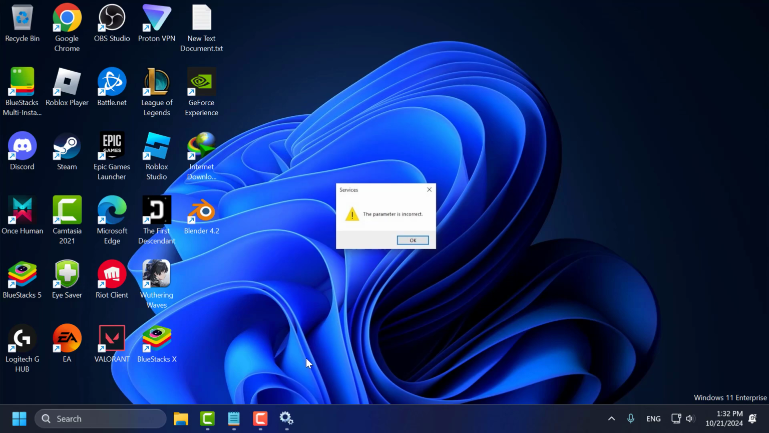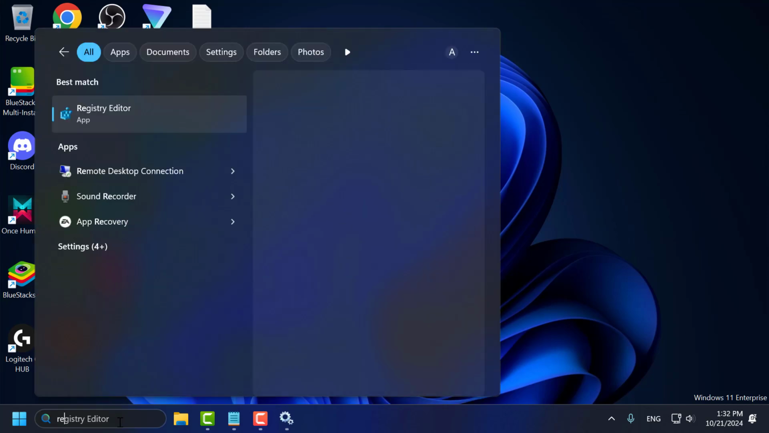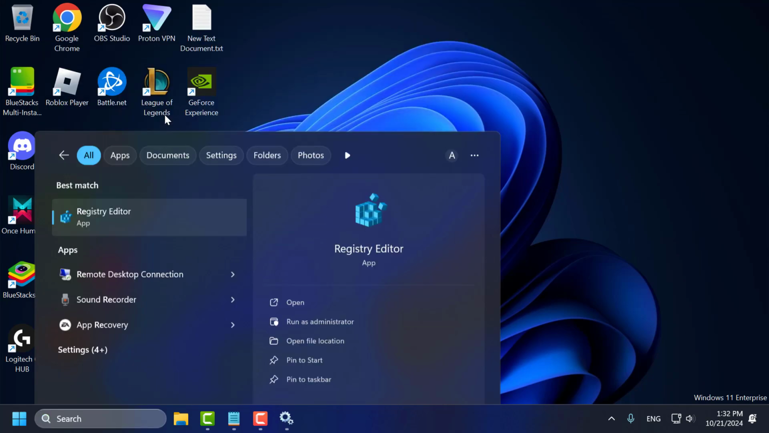Today we are going to see how to fix the "parameter is incorrect" error when I try to change any services to automatic, manual and disable in Windows 11, 10, 8 and 7. Let's fix it guys. You just need to go to search menu and type registry editor, click on open it.